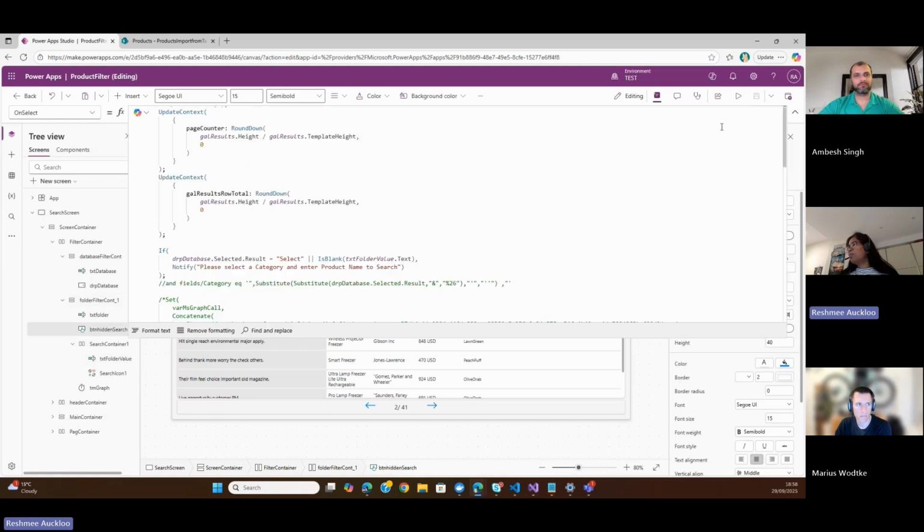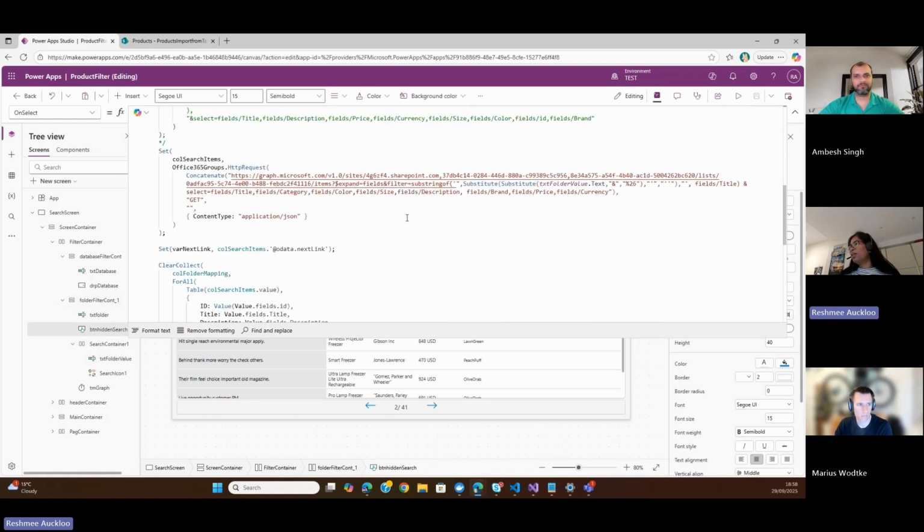If I go behind that particular button, what I'm doing right now is using one of the connectors, called Office 365 Groups, and it's very powerful in the sense that it allows you to make MS Graph calls. MS Graph is the intelligent intermediary which allows you to communicate with any of the M365 services like SharePoint, OneDrive, email, Outlook. It can do a lot of powerful actions.